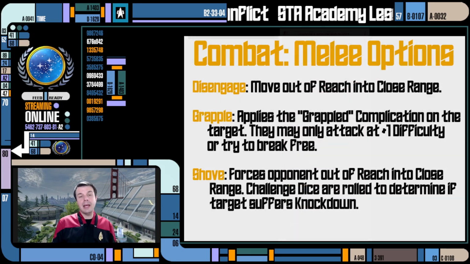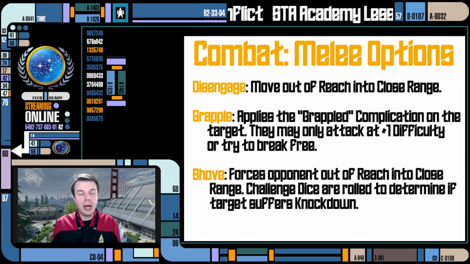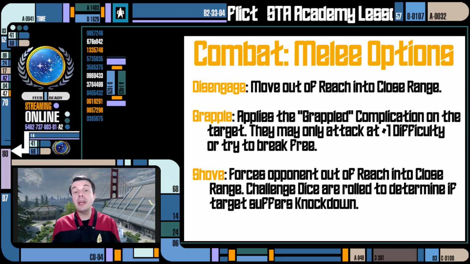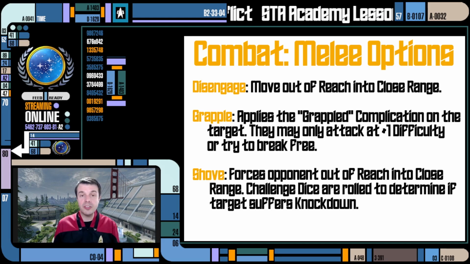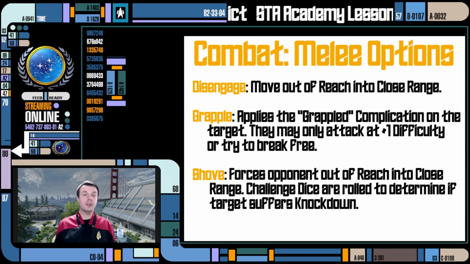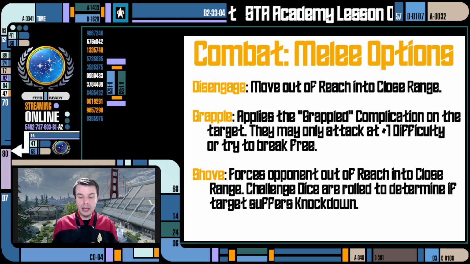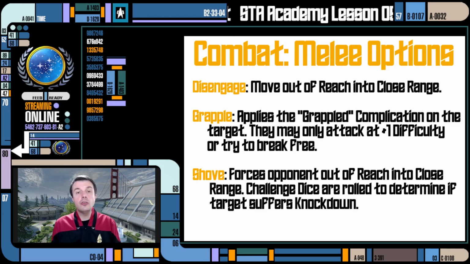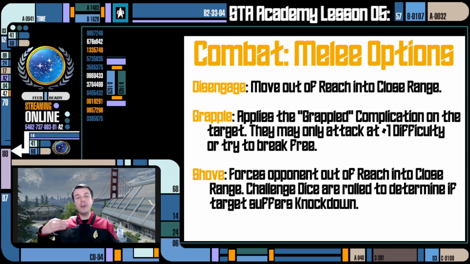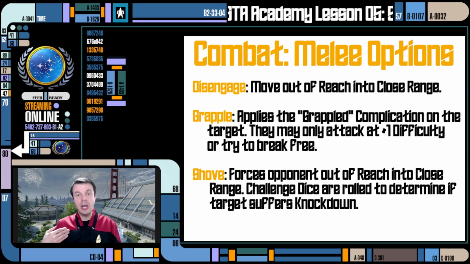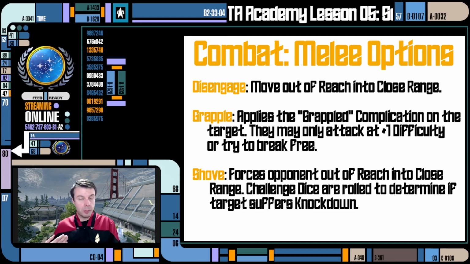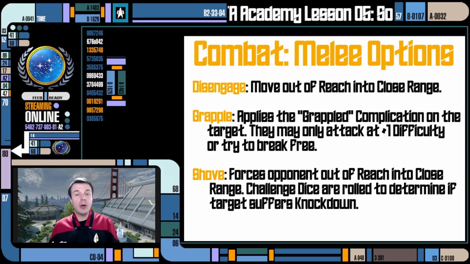First, melee. Melee combat. Here's just a little sidebar here. If you do melee combat, you do have more options than just fisticuffs of punching or trying to hit someone with a club. If you are successful in melee attacks, you could do disengage, where you are moving out of the reach of the opponent, trying to get some space between them. So you don't have to keep fighting.